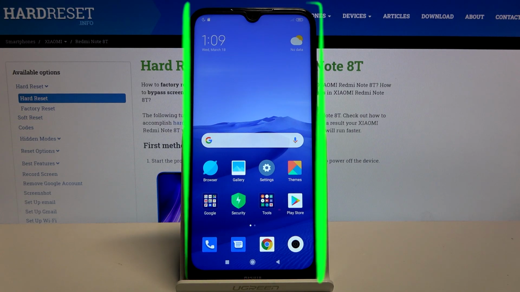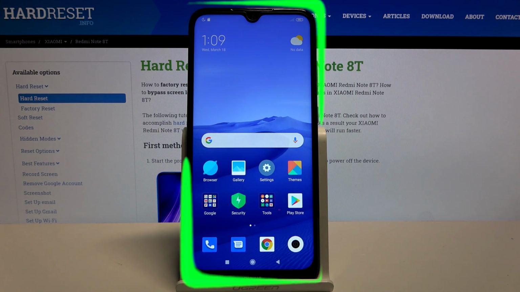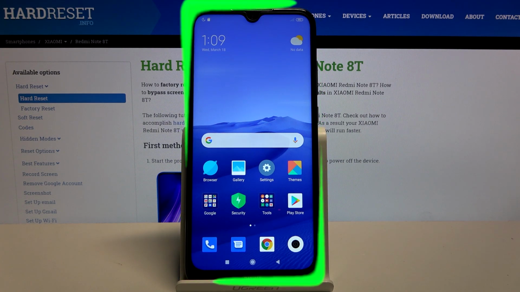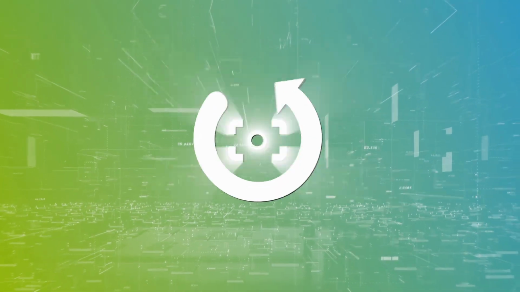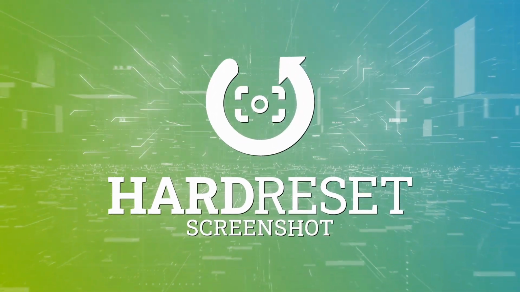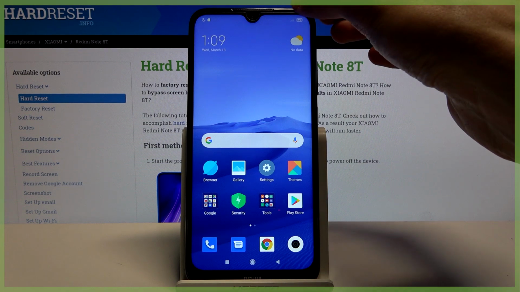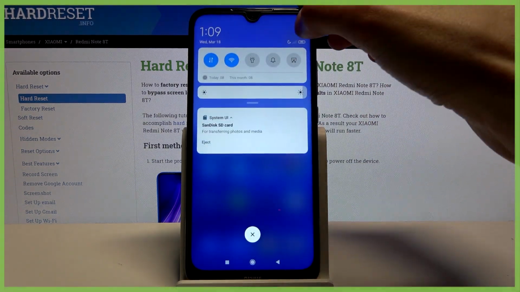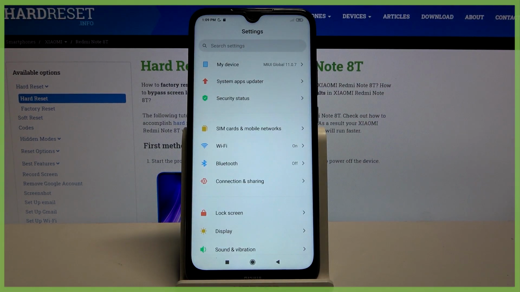Welcome. In front of me is a Xiaomi Redmi Note 8T, and today I'll show you how to capture a screenshot on the device. So to get started, you want to open up the content that you wish to capture, which I'm going to use settings as an example.